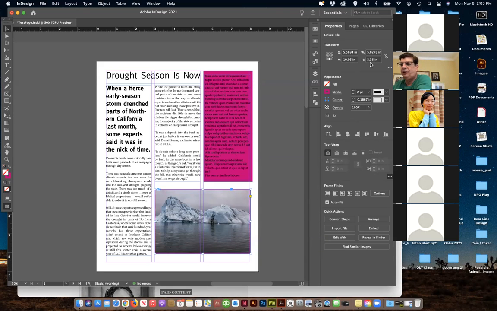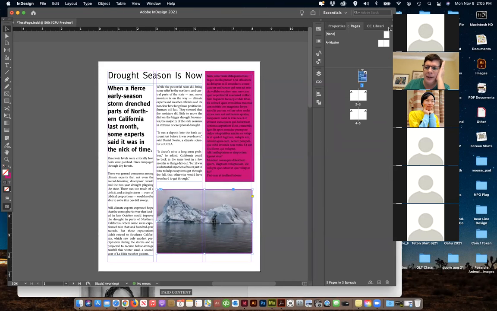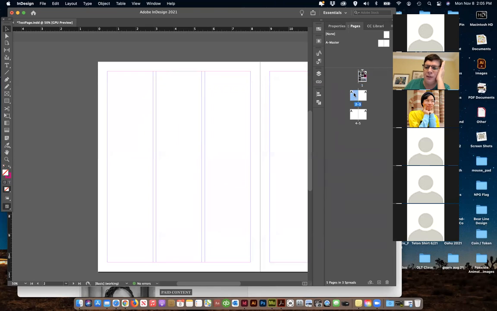I can make those adjustments there. Now, we are on page 1. I told you when I made this, we made multiple pages. So here is page 2 and 3. Here's page 4 and 5. Okay, so in this case, you can do hundreds of pages just kind of going down.